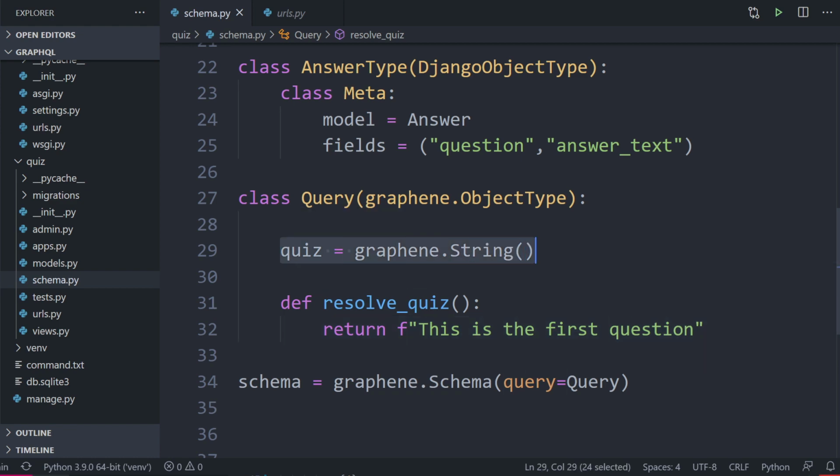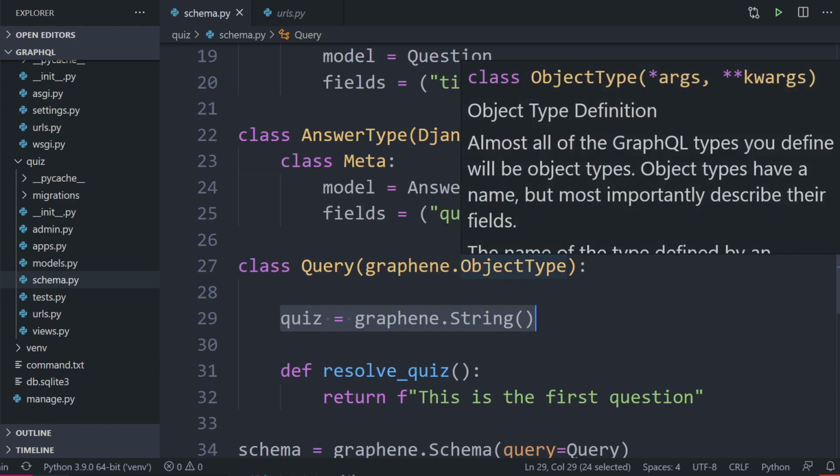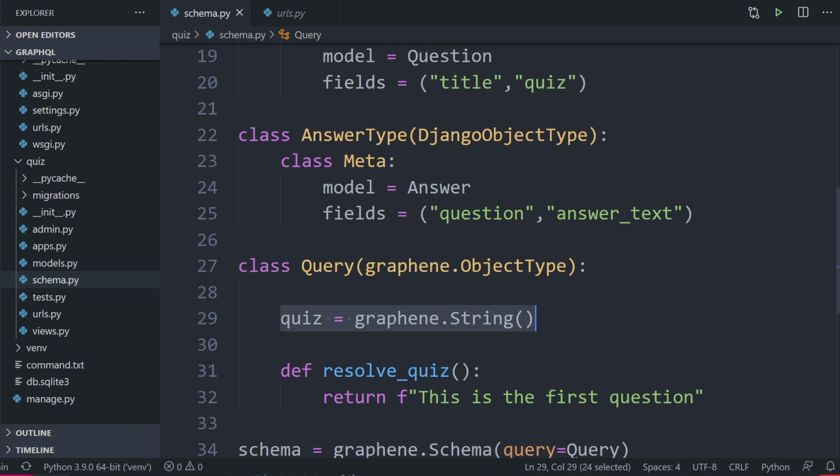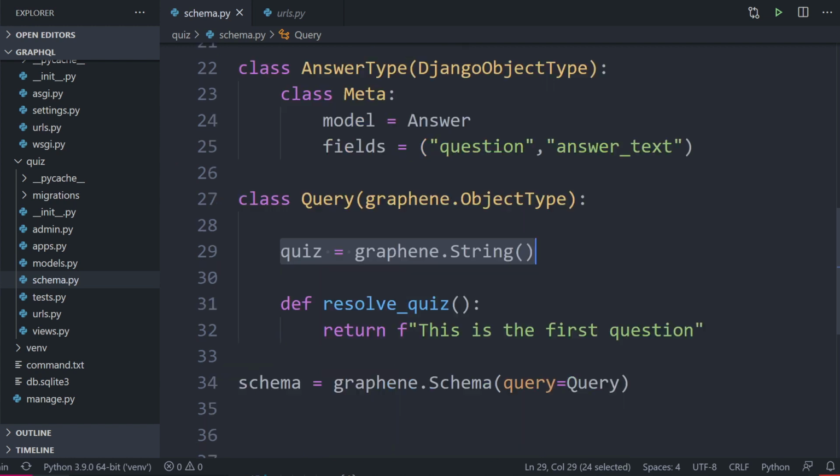We're going to need some reference to some data. What we'd normally do later is build a variable which is connected to one of our model types here. You can see what's going to happen is that we're going to query quiz, and we're going to resolve it by returning this string here.